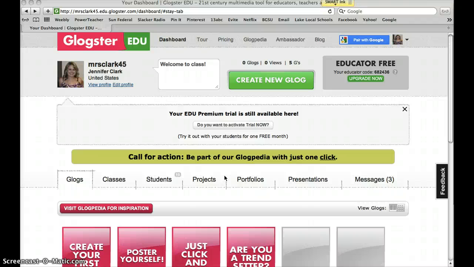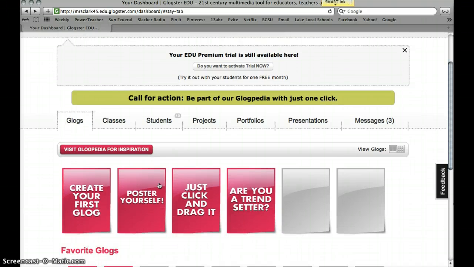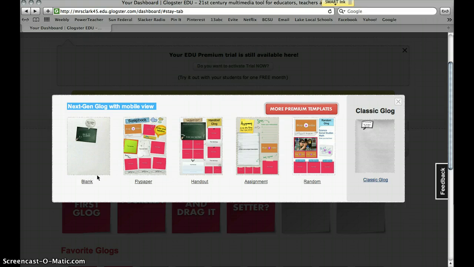Now that you have set up your account and managed your students, it's time to create your first Glog. So from your home page, you're going to click on the Glogs tab and scroll down to where it says Create Your First Glog. After you've clicked on it, there's a variety of ways that you can set up your Glog. Since this is our first time, we'll just do a classic Glog.